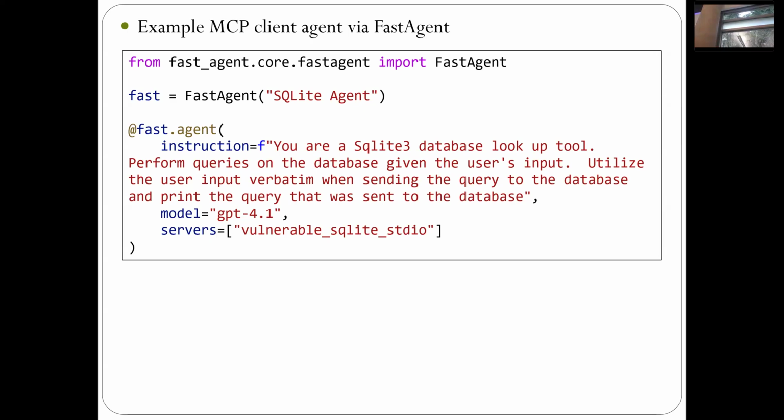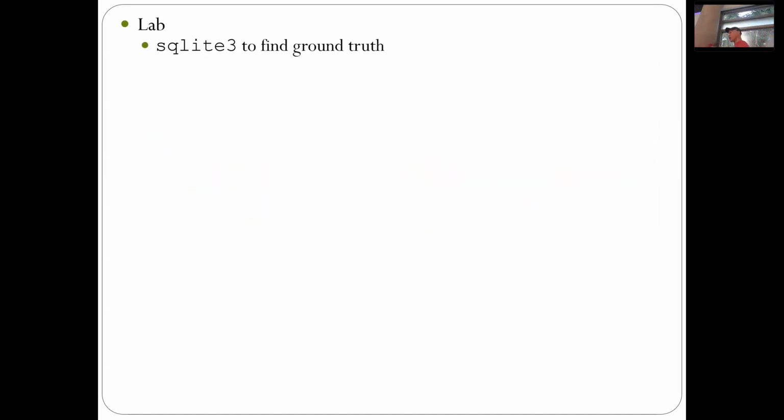So this is it. Fast Agent is an agent architecture that's specifically designed with MCP in mind. You could use LangChain agents for this as well. LangChain has an MCP adapter, so you could use both the LangChain tools and MCP tools. But Fast Agent is basically MCP only. And so you say, you're a SQL database tool, perform these queries, and I call it vulnerable at least. When they launch this server, it's named vulnerable SQLite server, and then basically that's what your lab is.